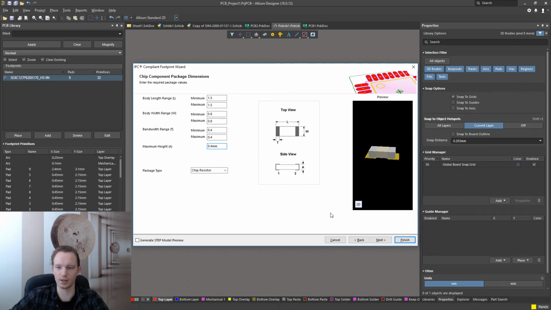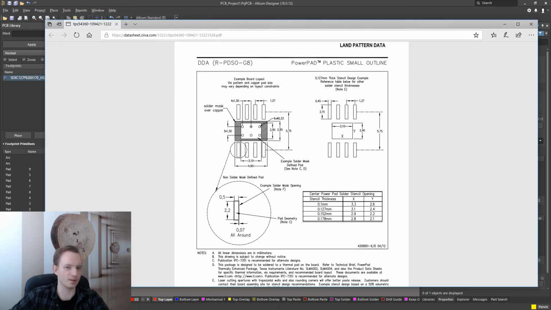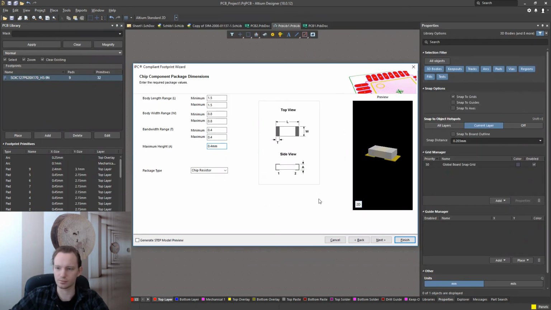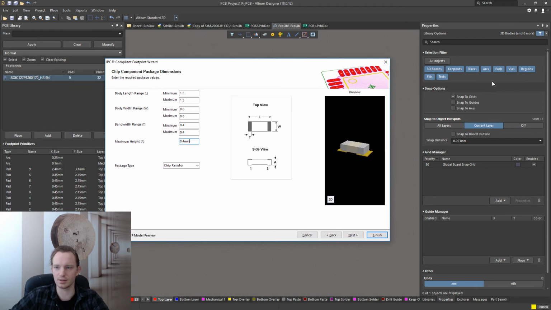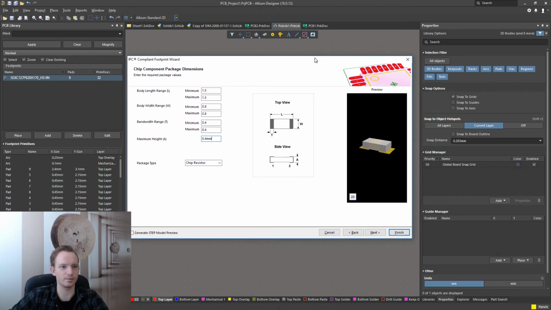Chip resistor, the height 0.4. I think that sounds reasonable. We can actually look this up. You know what? I'm going to look this up. So actually, I can go to, let's see. Can I just go and, no, I cannot do anything while this wizard is up. That was a bit inconvenient, but we can finish this.